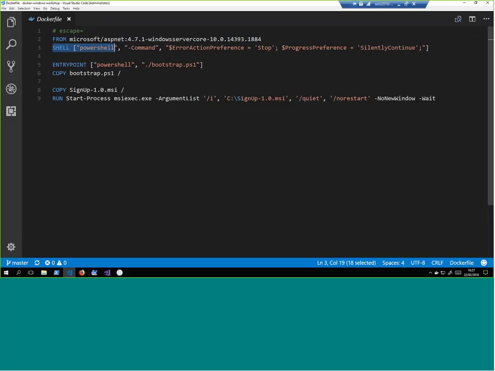So by having that shell command in there, any instructions that I run, I can use PowerShell. The entry point command is telling Docker what to do when you start a container. So when I build this image, the image is a snapshot, it's a static thing. Wherever I move that around, it's going to be the same everywhere, because it doesn't change. When I start a container, Docker needs to know what process to run to start my container. And in this case, there's a simple PowerShell script that Docker will run when the container starts.